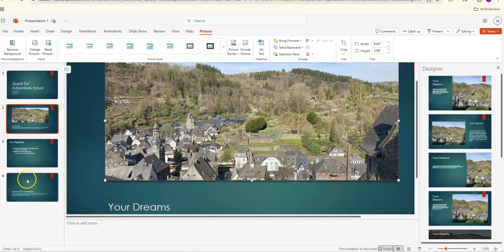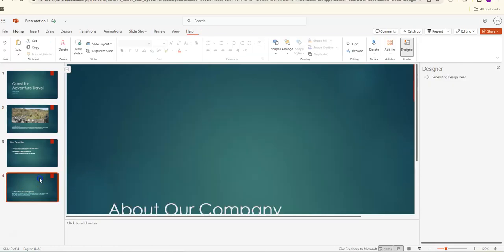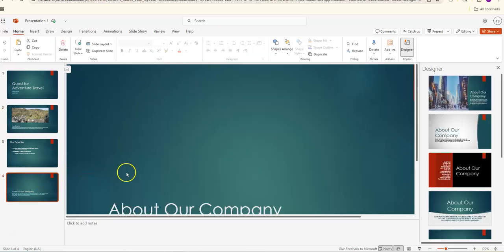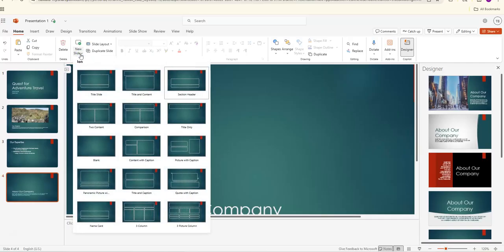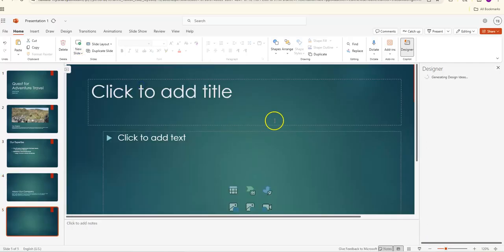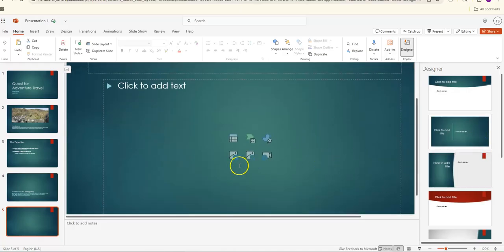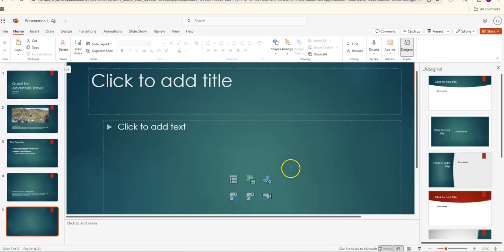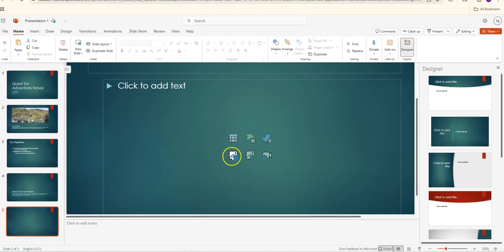Okay, now that we've done that, we're going to go ahead and click on slide 4. We're going to click the down arrow or the bottom half of your new slide button. And this one is going to be a title and content. You'll notice that with this title and content layout, instead of just those 2 image buttons, with the content, we're also able to insert a table, a smart art graphic, an icon, or even a video from the web.